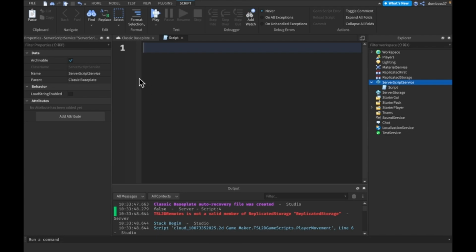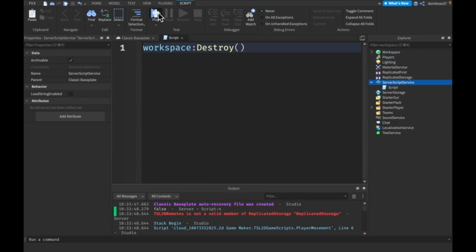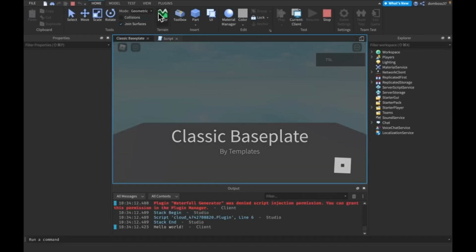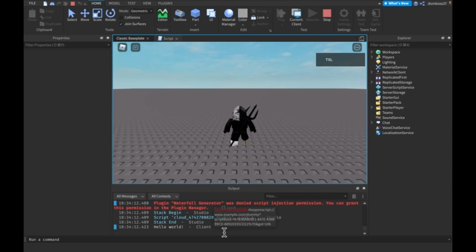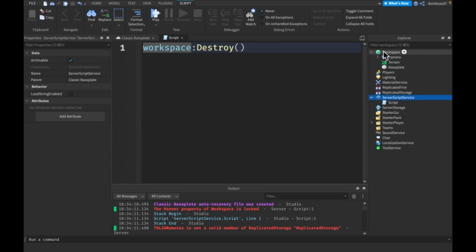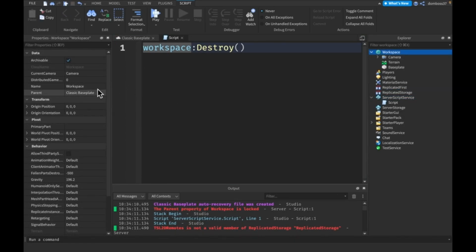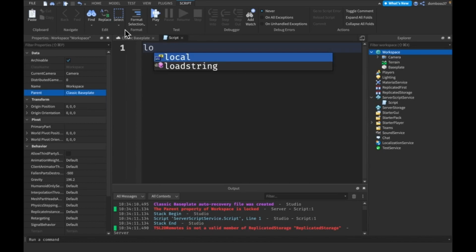Alright, well that is that built-in function. Now another one you'll be using a lot is the part:Destroy or Instance:Destroy. It doesn't have to be a part, like anything. Honestly, what I could do is workspace:Destroy. Now if we play this and we look, the Parent property of workspace is locked. I think we can change that, or maybe we can't. No, we can't.